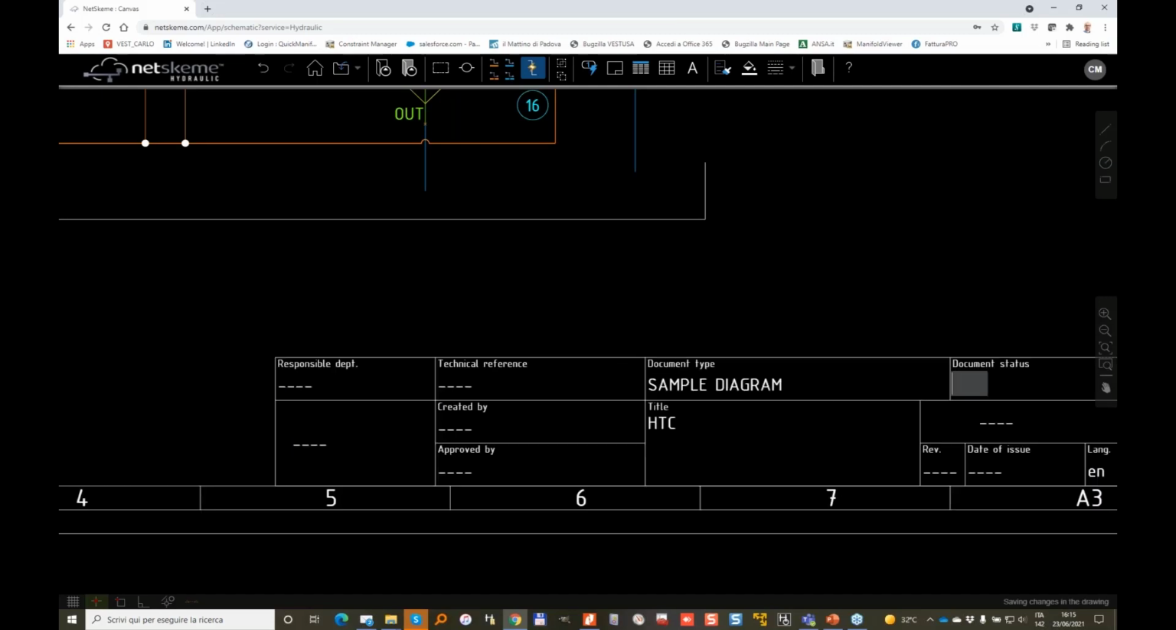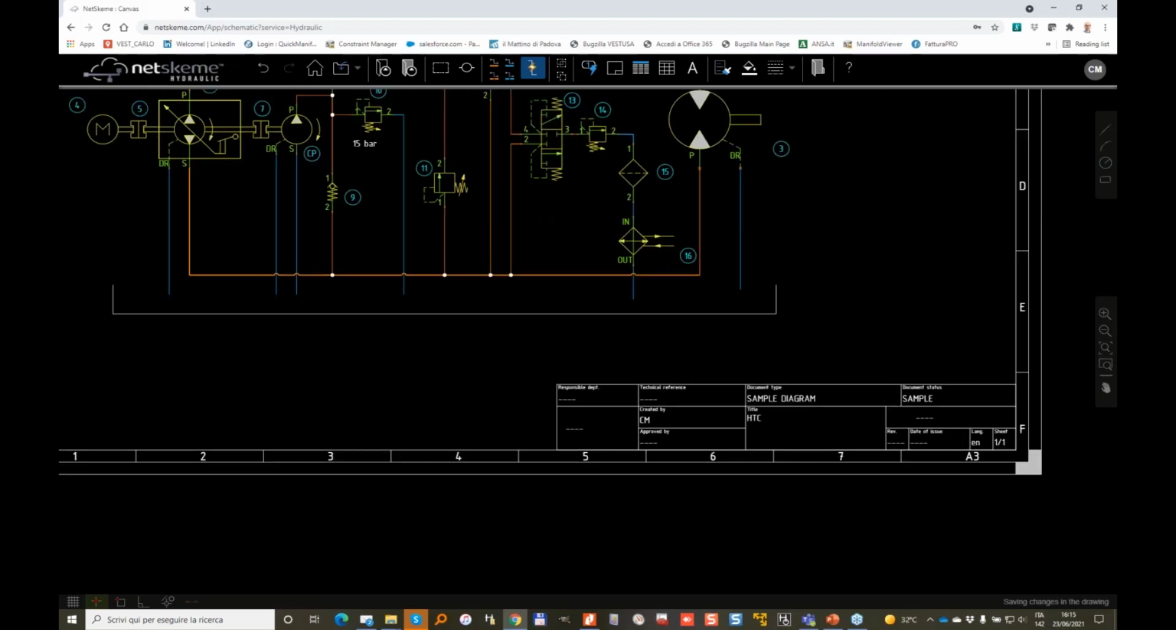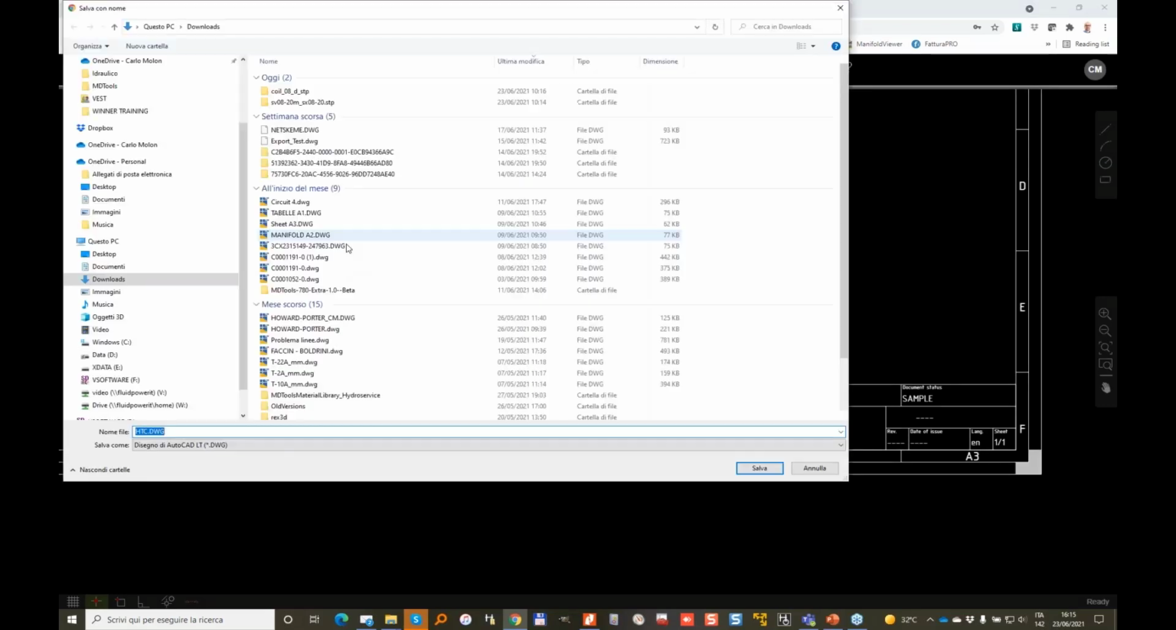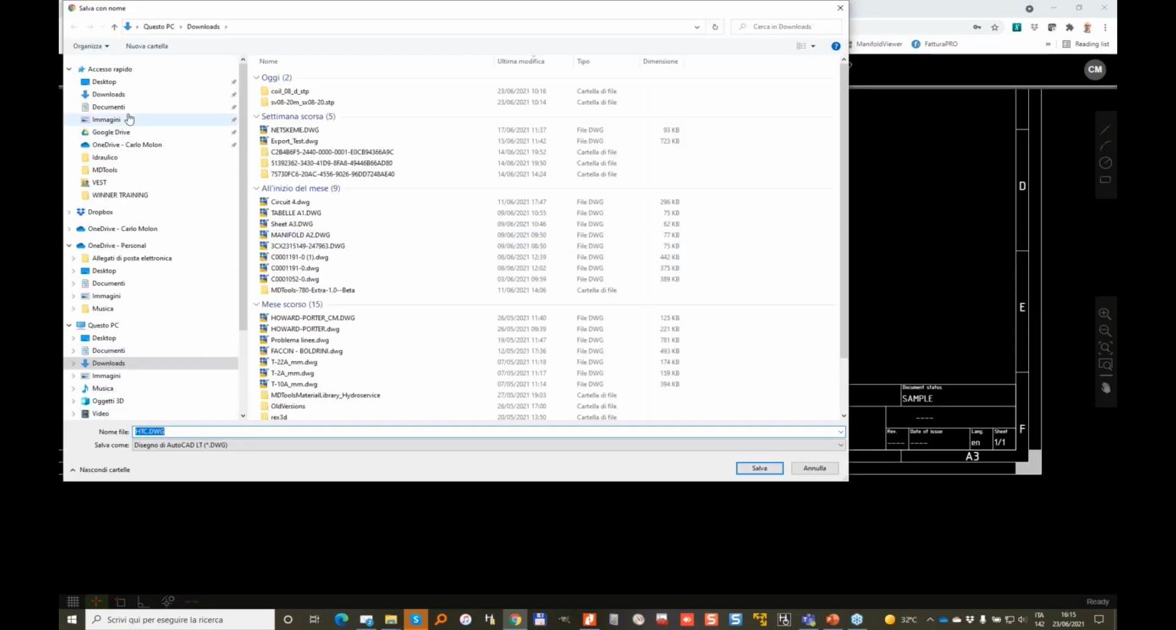Document type is just a sample created by myself. This title will be added automatically to the drawing file. So now when you save as DWG, this will be the HTC .dwg file. So now it's preparing, and the file name will be HTC DWG, which you can save wherever you want.